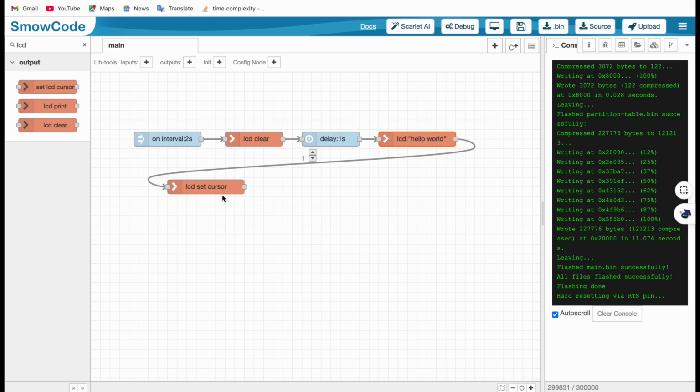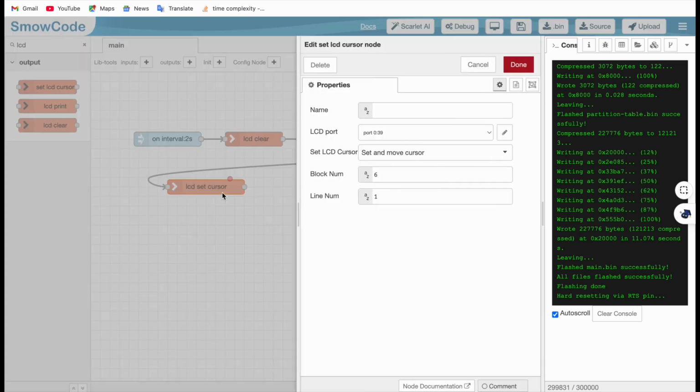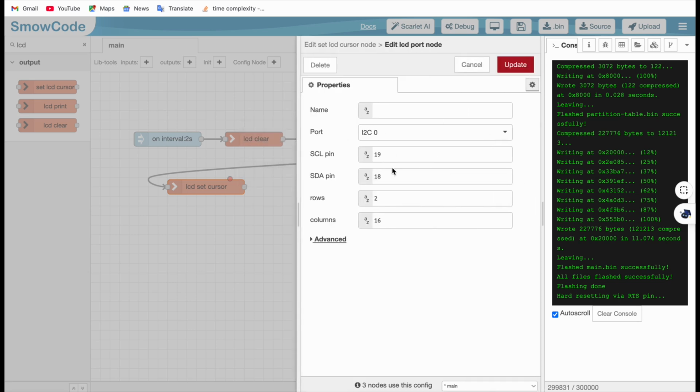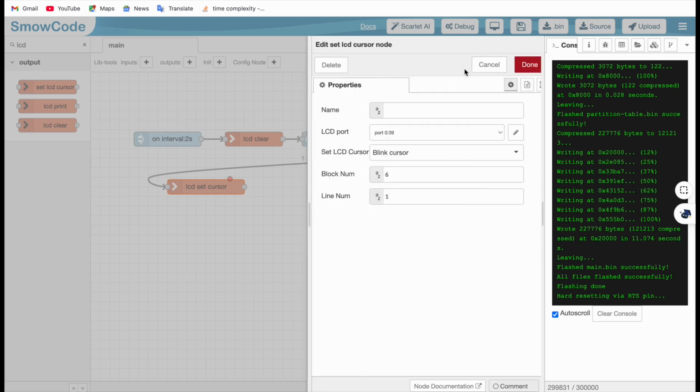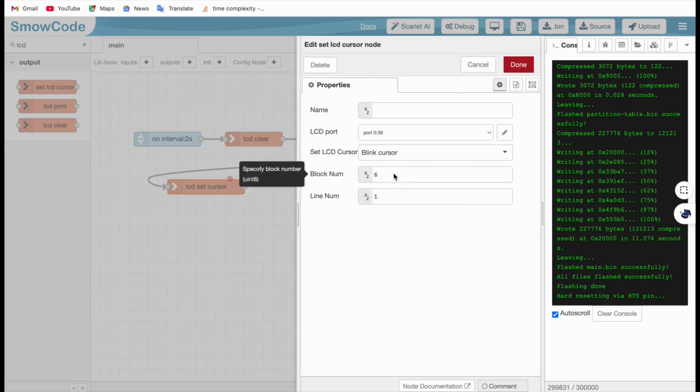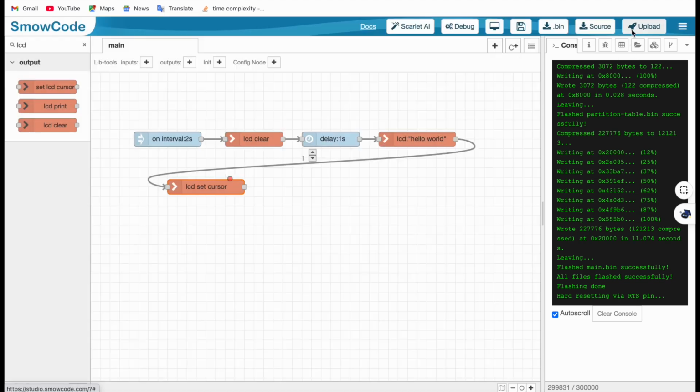And I've also connected that to an LCD set cursor. What the LCD set cursor does is it prints a small underscore on our LCD screen. As you can see in its properties, it has 3 options: set and move cursor, blink cursor, and write char. I am going to set it to blink cursor. The LCD port properties remain the same, and the block number I'm going to choose is block number 6 on line number 1, which is the second line of our LCD screen. And we can upload this to our ESP32.